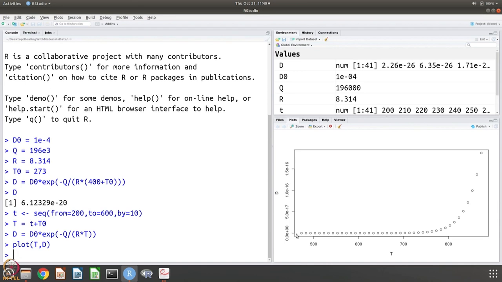Okay. So, you can see that the diffusivity, of course, exponentially increases with increasing temperature because it is minus 1 by T. As you can see, from 473 to 873 Kelvin, 200 to 600 degrees Celsius, the self diffusivity of copper, this is how it looks.